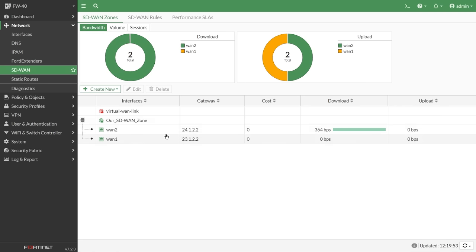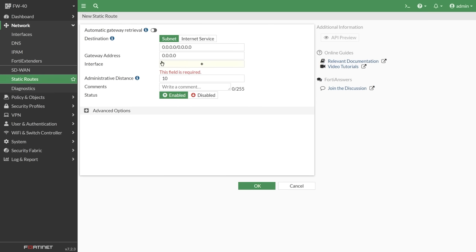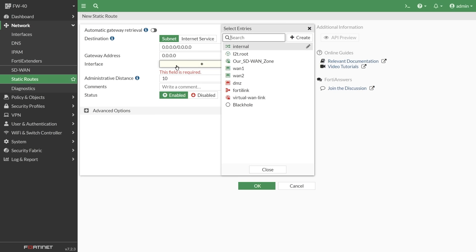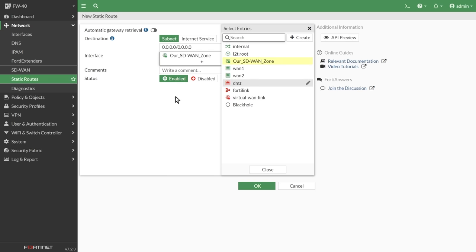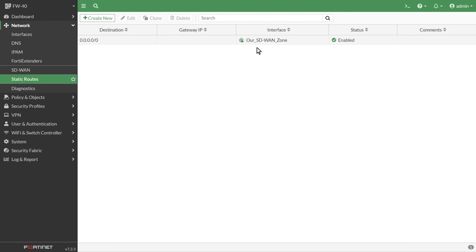And before I forget, let's also set up a static default route that says to go ahead and use the SD-WAN zone, which can then leverage either of its members, WAN 1 or WAN 2. And to do that, we'll go under Network, and we'll go to Static Routes. And with Static Route selected, we'll click on Create New. And then we'll specify that instead of a next hop address, we're going to specify the SD-WAN zone. And as a result, it can then use the next hop or the gateway address for either of its members. And we'll click on OK. And now we have a static route that says use any of the members in the SD-WAN zone for routing if you don't have a better, more exact route in the routing table.